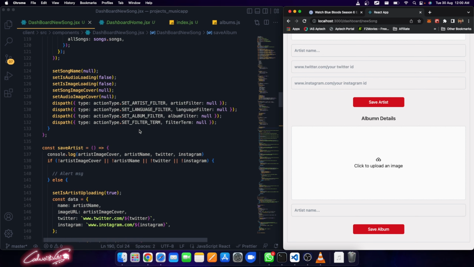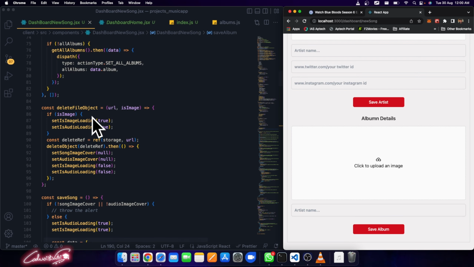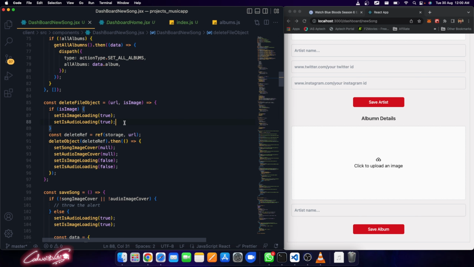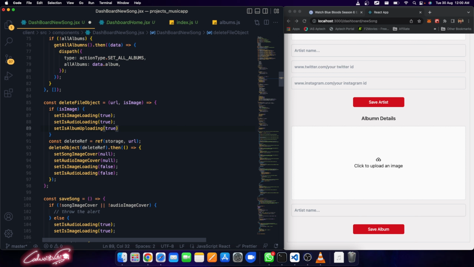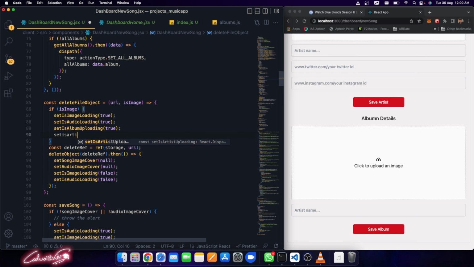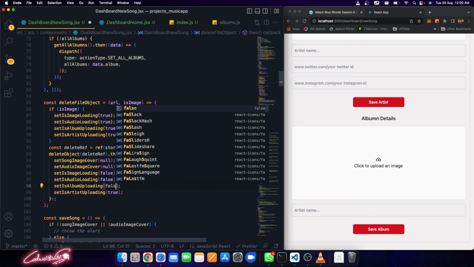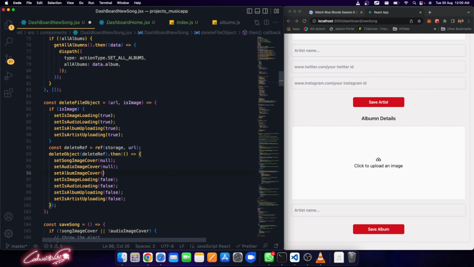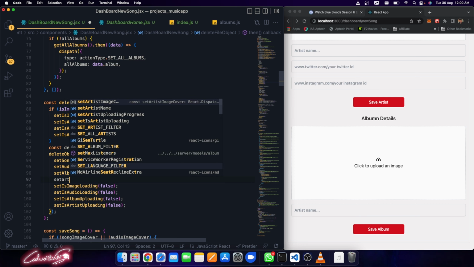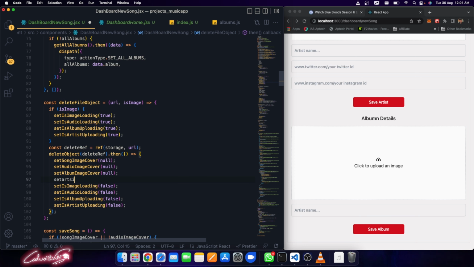So let's go ahead and fix that delete object. Where is the delete object function? We returned it somewhere over here. Yes, here. So if it is an image, I just need to change the state of set is album uploading to true, and set is artist uploading to true. And I need to copy these two things. Once the object is successfully deleted, I need to change those to false, and in the same way, I need to set album image cover as null, and set artist image cover as null.